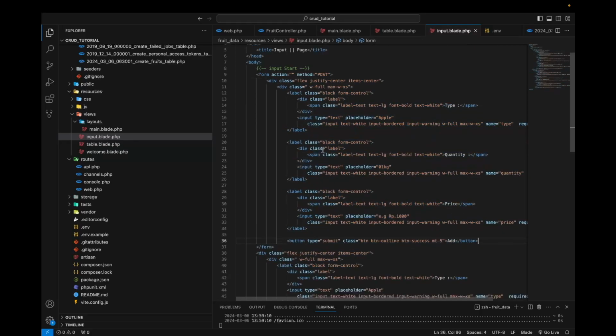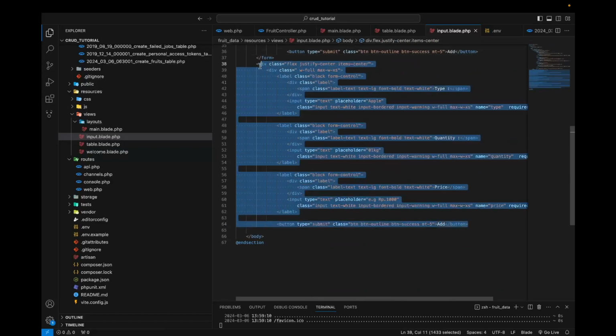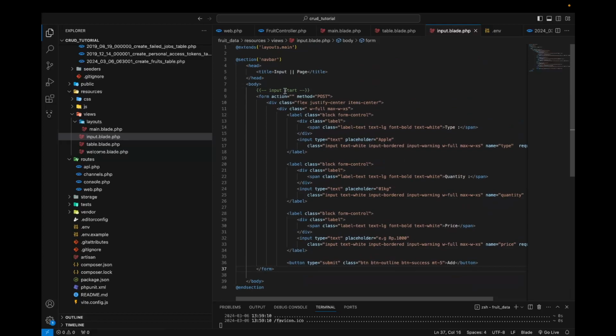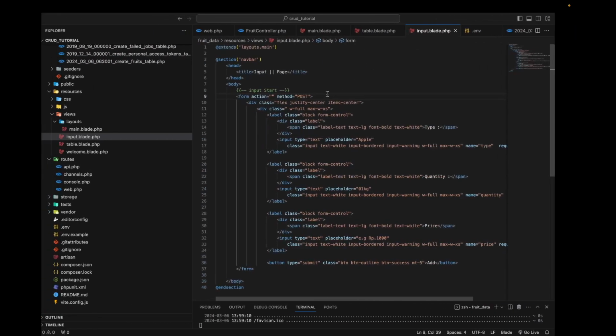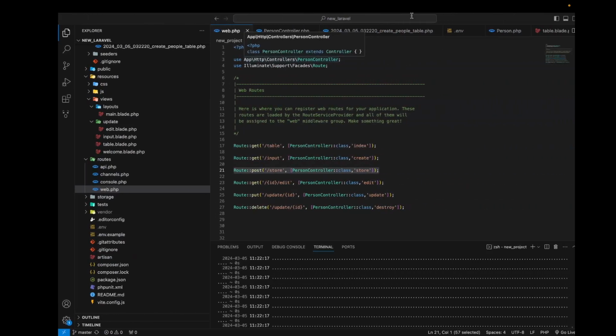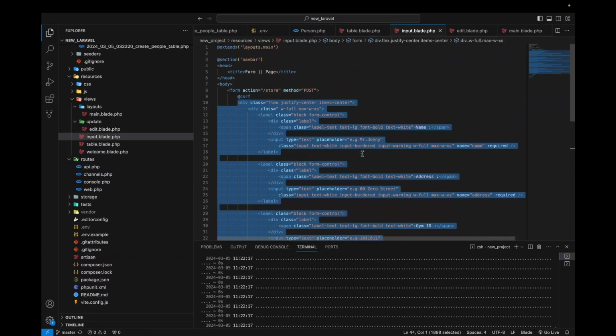Okay, this one just delete it. For example, like so. So to make the create process, you gotta add CSRF right here, like so. Okay, let's just make sure.